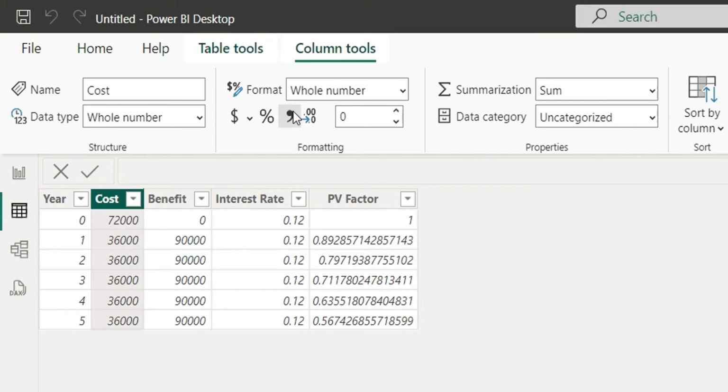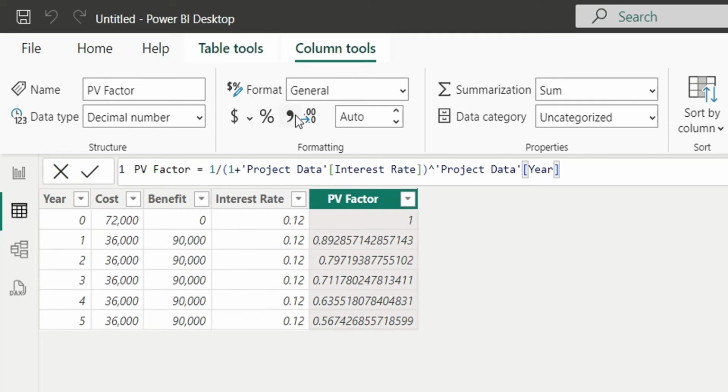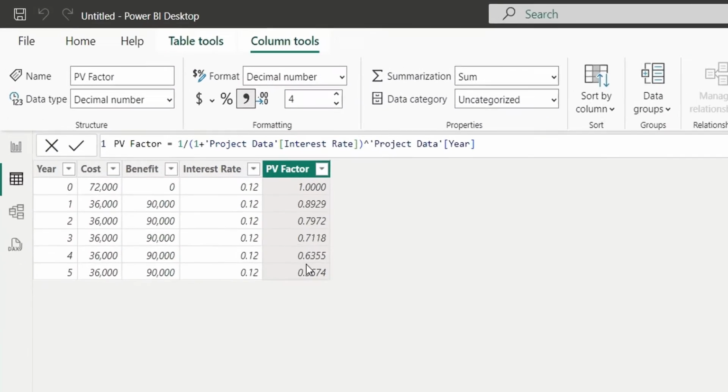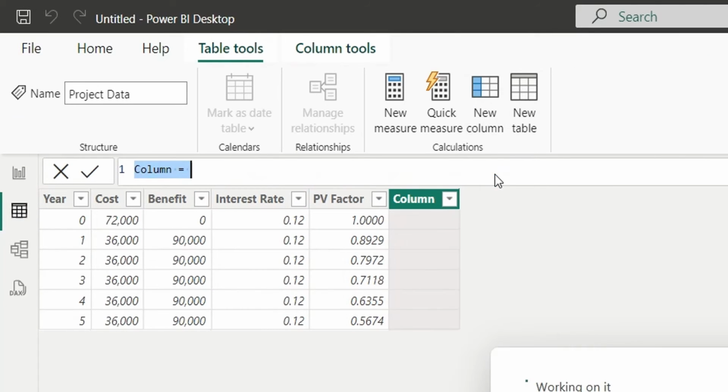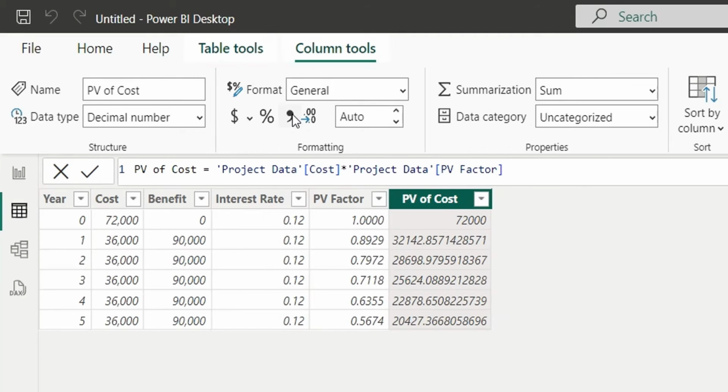It is better to format the data using the comma button above. You can increase the number of decimal places using this button. Now, we must create another column to calculate the present value of cost. Multiply the cost field with the present value factor to calculate the present value of cost.